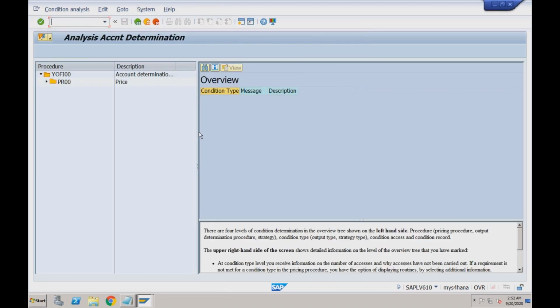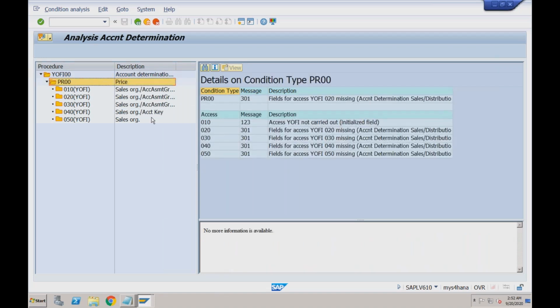The system will be able to tell you here, if you double click, what is wrong. For condition PR00, you can see the system is not able to determine the GL account. If the system is able to determine the GL account, you will get a message here that this GL has been recognized.